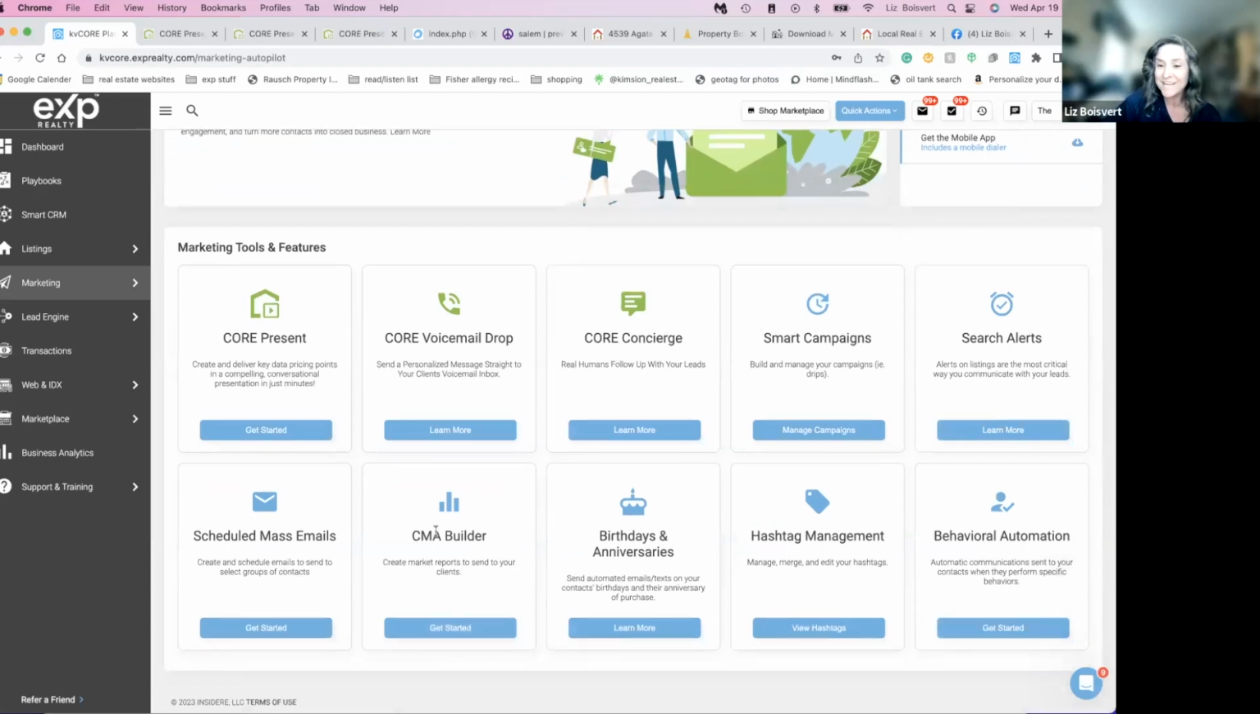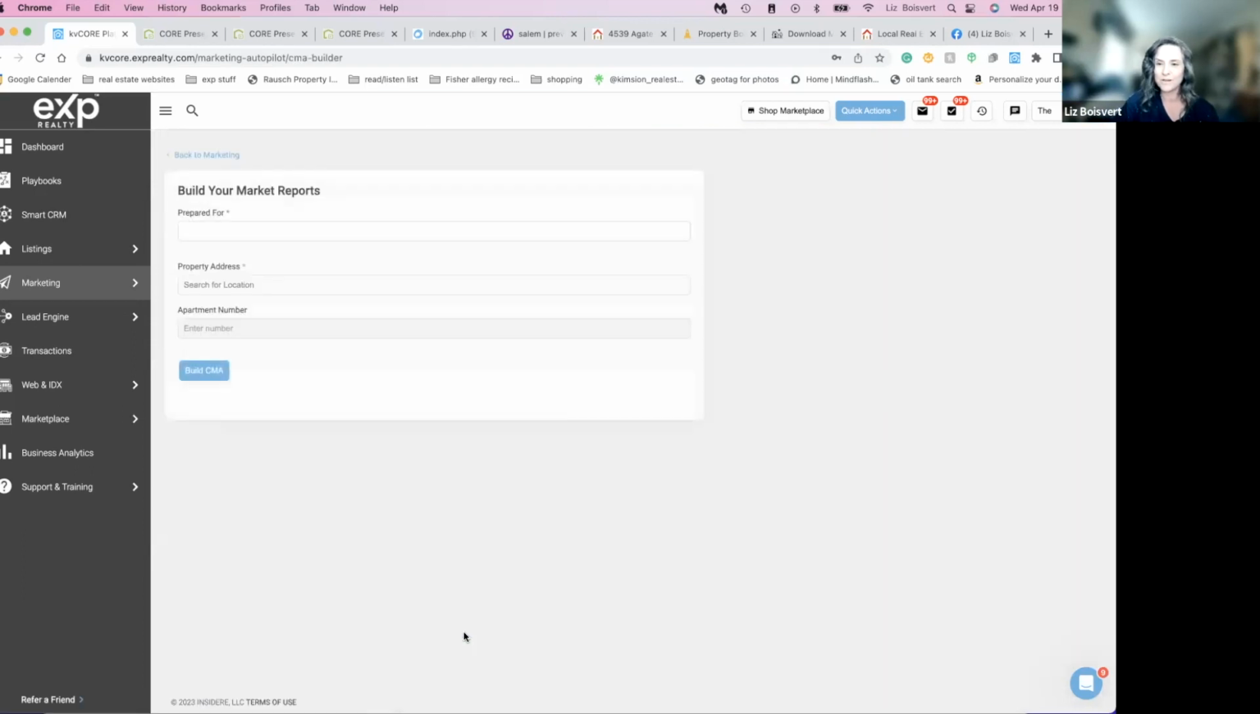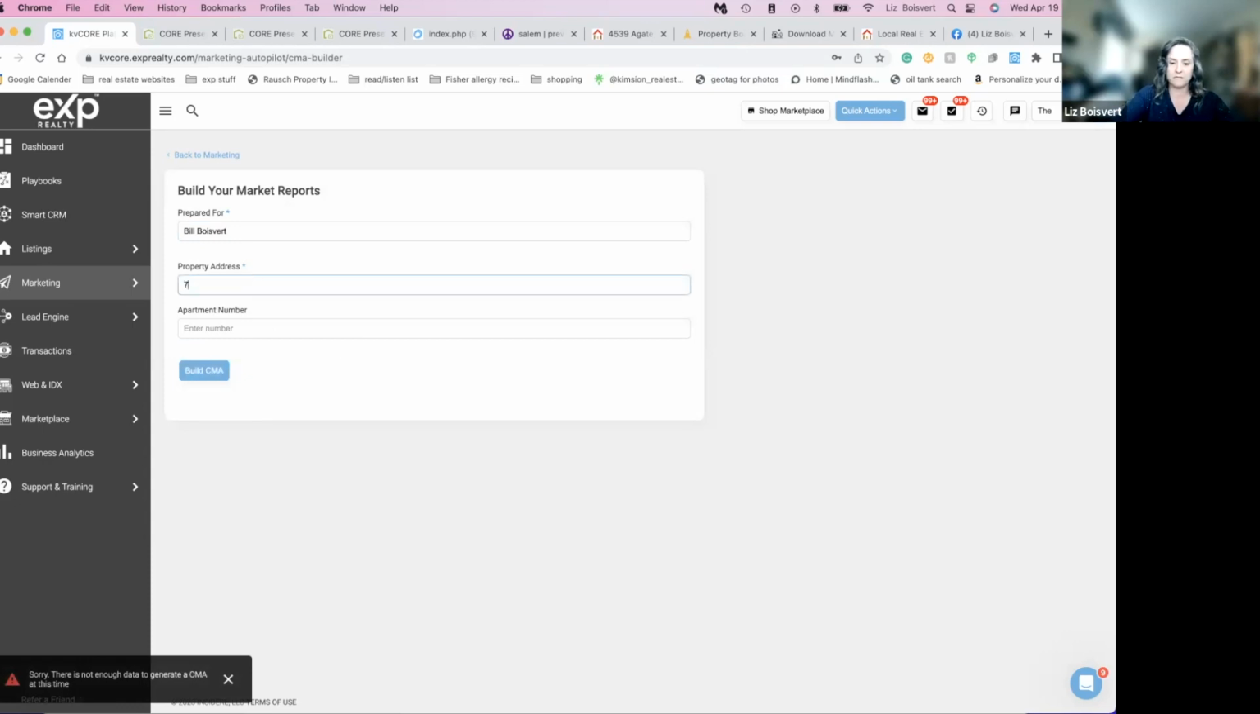Now this right here, the CMA builder, somebody asked, how do I create a CMA for someone and be able to look at it first? This is how you're going to do it. Now, sometimes when I do these, it says it doesn't have enough information to generate. So it's not perfect, but for the most part, I can put in an address. You've got to give it time to populate. I can put in the address and I can hit build CMA. Say there's not enough info for that one.